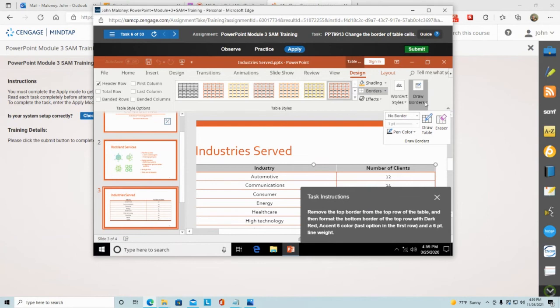Anyway, so draw. And now I want to probably pick the color. So I'll pick the color that they want, which is the first row, last choice, dark red. That one. So now that bottom border has that darker red color. All right, so I removed the top border. I have not formatted, but I did apply that color. Oh, I got to add the line weight.